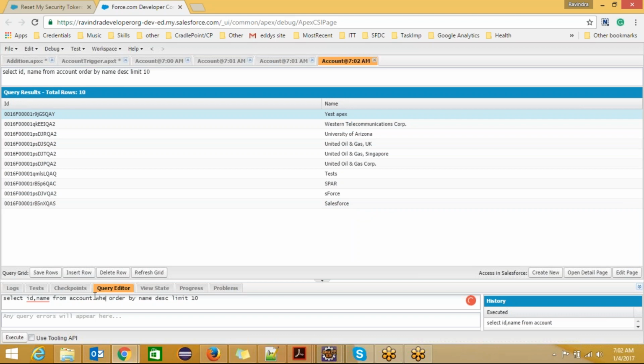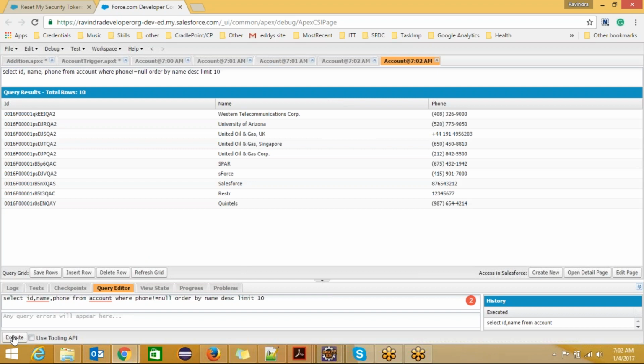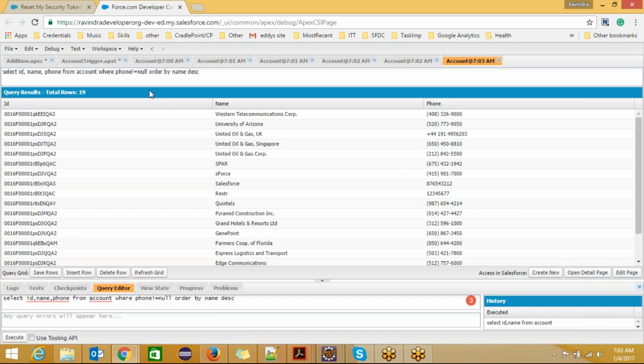If you want to add any filter, so here I added one more filter: if phone number not equal to null, then only I'm asking for those records where phone number is not equal to null. If you execute, for a maximum of 19 records, the phone number is not null.